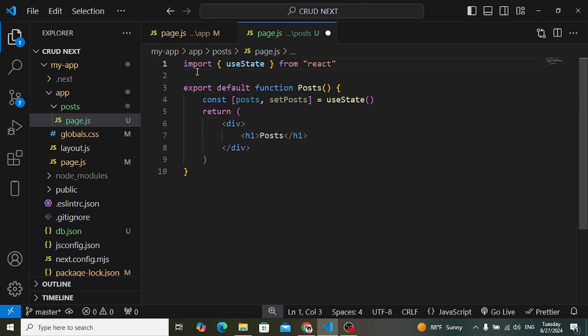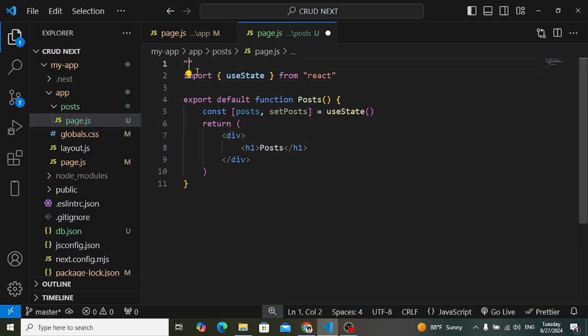To remove that error, you should add the "use client" directive at the top of your file. It means this is a client-side component. Now we can use state, useEffect, and also events in our component. So after that, let's fetch our records, our data.